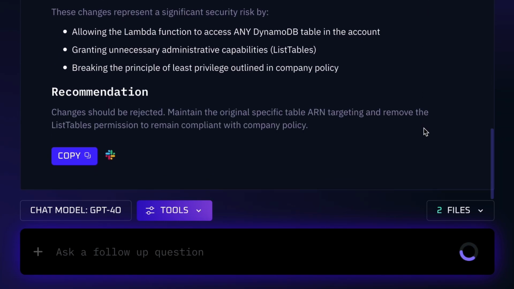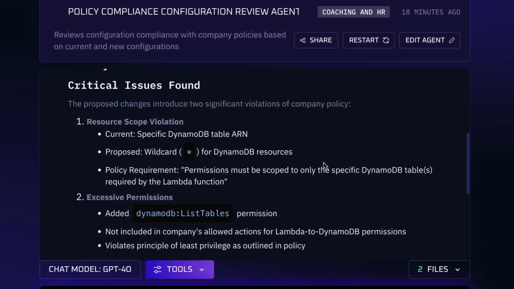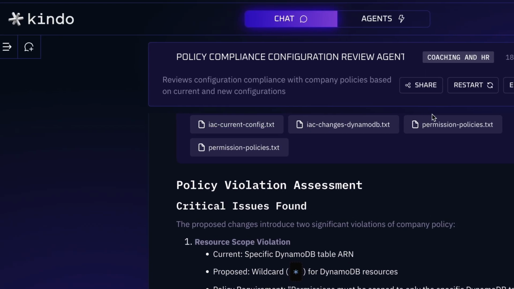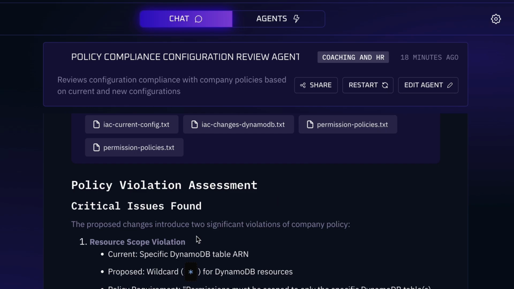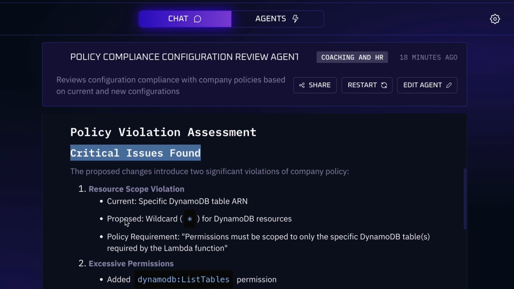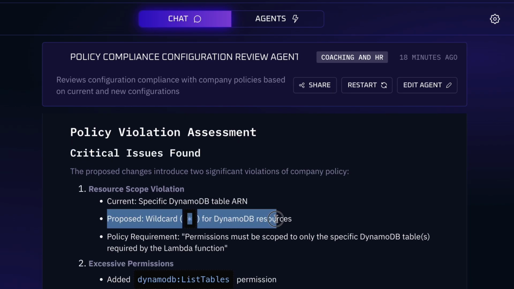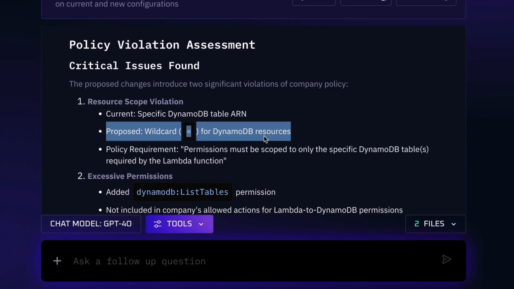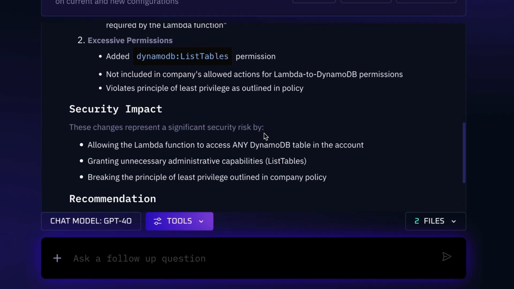So as you can see, the results are coming back. And what this has done is it's looked at the changes based on the current configuration and the changes we're proposing, and looked against our company policy in terms of permissions within an infrastructure as code environment, and determined whether or not the changes meet those policies or not. So we can see that there are critical issues found here, and that it's specifically pointing out that there's a wildcard for the permissions in the DynamoDB resources, and that's obviously a problem, right?